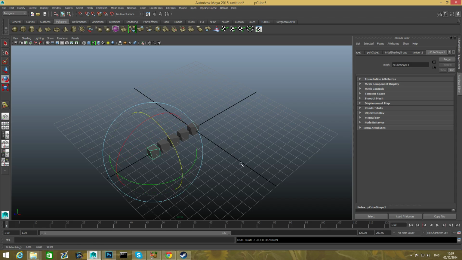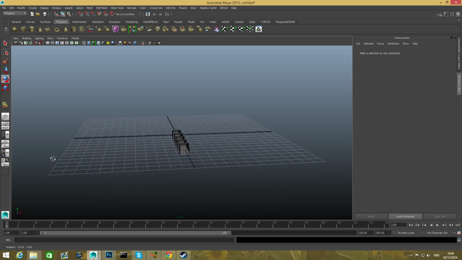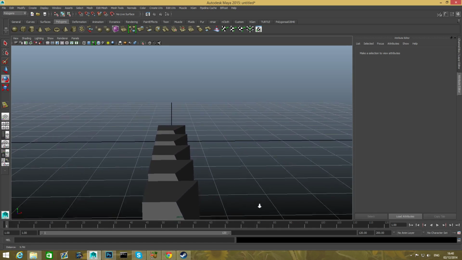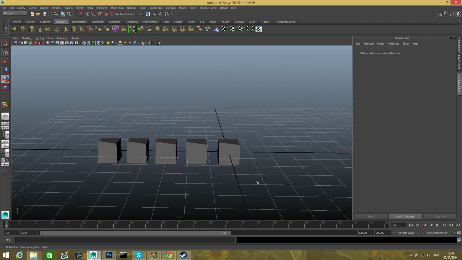Okay, so anyway, that's instancers, and this is pretty much it for duplicating, and there are probably other things that I can show you, but right now I'm gonna settle with this.